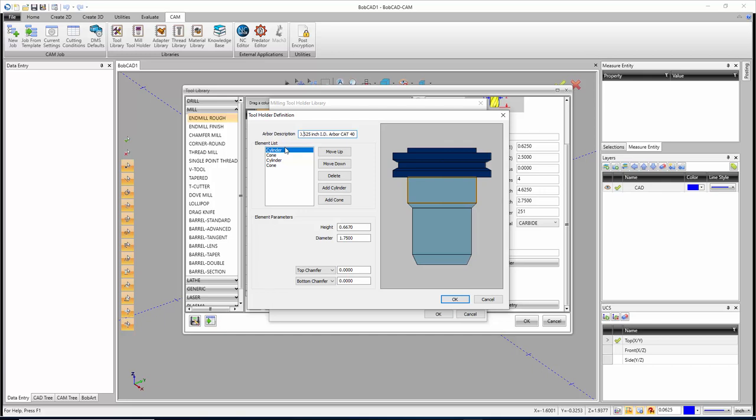And there's only two elements that you can use to build: cylinders and cones. We're not creating an entire solid of this arbor right now. All we really need is the kind of generic profile, as if you were looking at the arbor from a front view. So we can see that we built it with a cylinder, which is a height of 0.667, and a diameter of 1.75. And then we go to a cone, which has three settings for it.